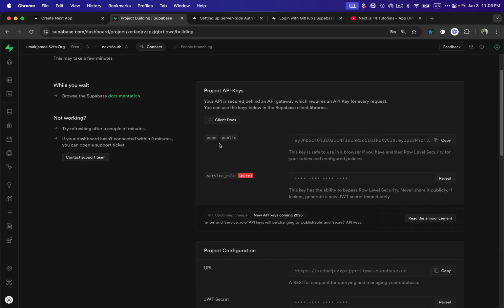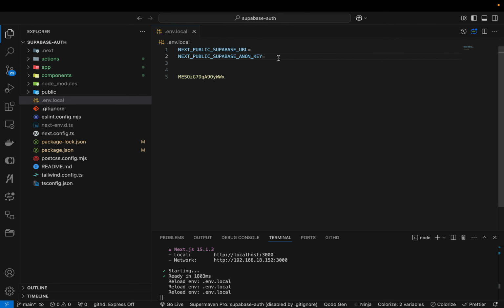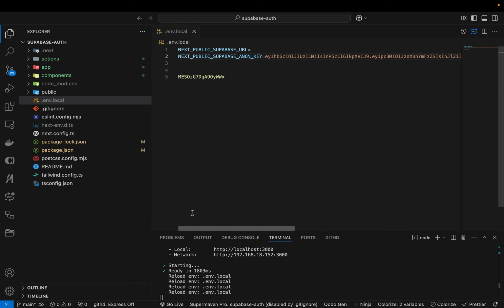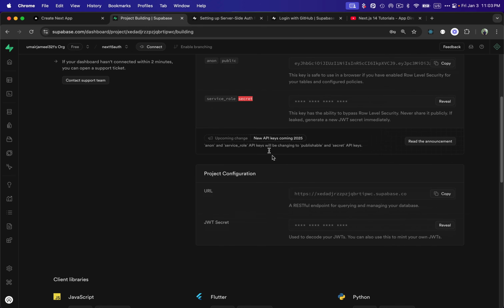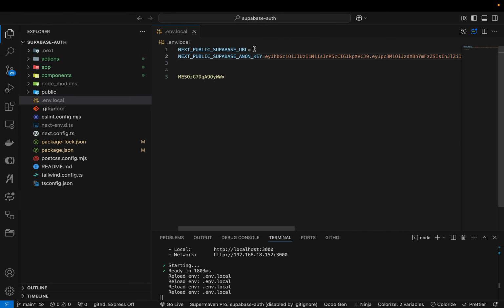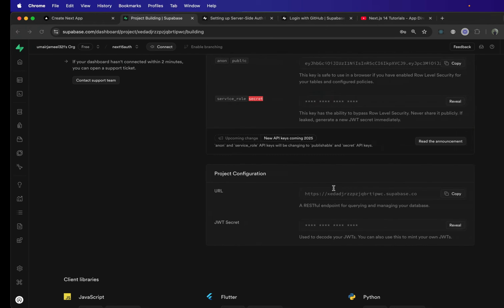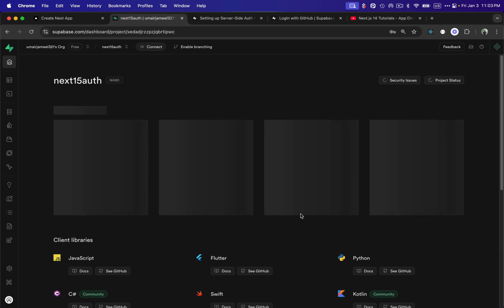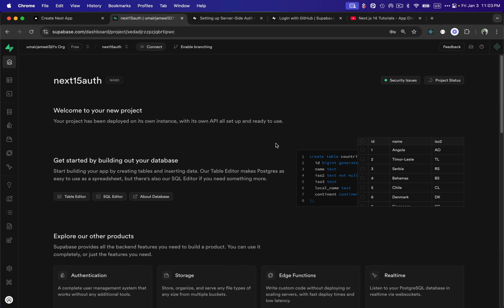And so you can see that it contains this anon public key. Let's copy that and paste it over here. Then we will need this URL, so let's copy this URL. We don't need the JWT secret or the secret key of Supabase, because we will need that only when we need some admin APIs access. But for this particular tutorial we don't need to create that secret key or the JWT token.